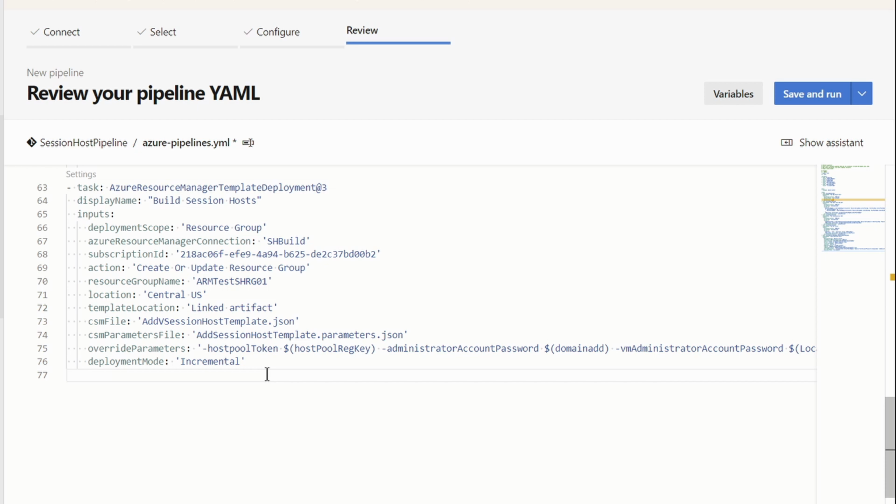And there's one more task. This will enable drain mode on these new VMs. This step is optional. After we deploy the session host, we might want to log in and validate that they're working correctly before we make them available to everybody in the pool. This last step will put them in drain mode, so nobody will access them until you manually take them out of drain mode. Create a new PowerShell task.